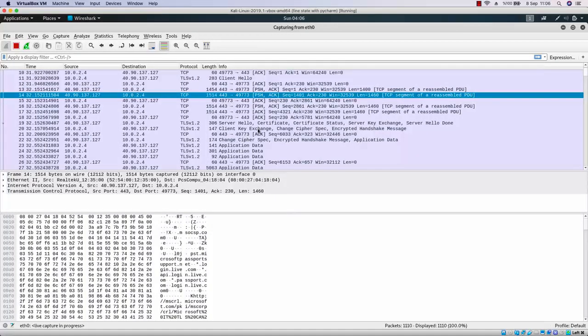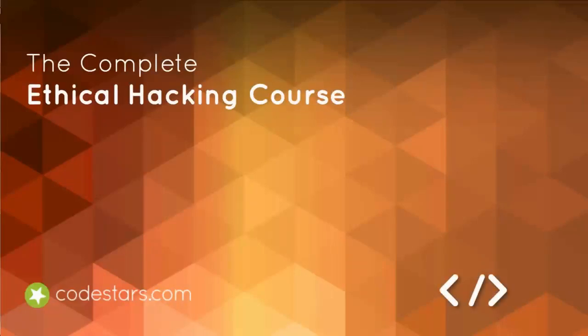Okay, so you can keep track of everything. So we're going to stop here, but within the next lecture we're going to see how we can use it with man-in-the-middle attack as well.